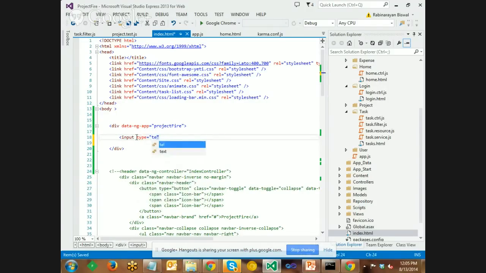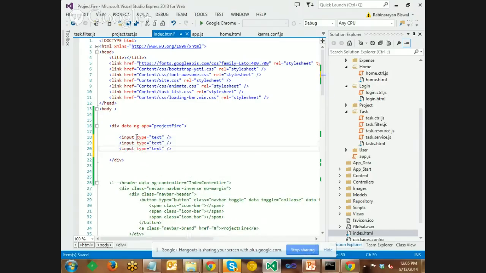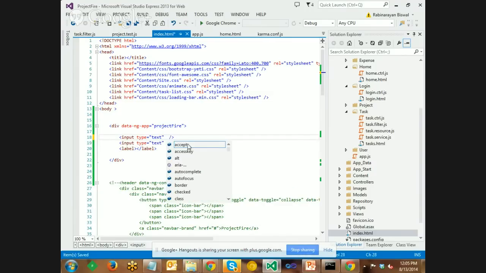So it's a text input, type is text. Maybe what I'll do is add a label. I'll add a new directive called data-ng-model, maybe for the text, data. It's as simple as this.